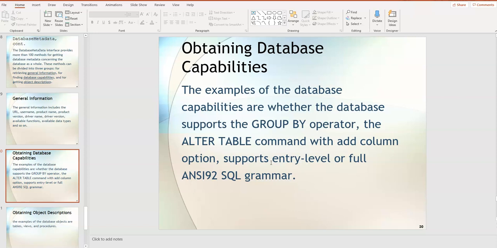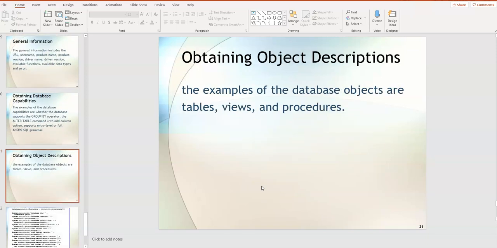So second, obtaining database capability. So for example here, the examples of the database capabilities are whether the database support group by operator, the alter table command with add column option, support entry level, or full SQL grammar. Okay, dia akan beritahu maklumat kita sama ada the database that we use support tak. Okay, this function. Okay, then the third one, obtaining object description. So the example of obtaining object description is database objects are tables, views, and procedures.